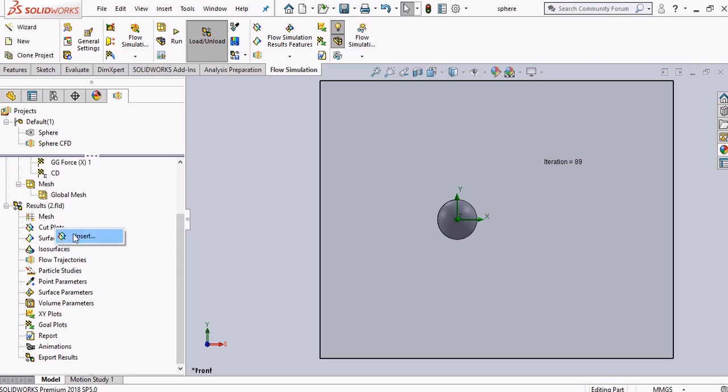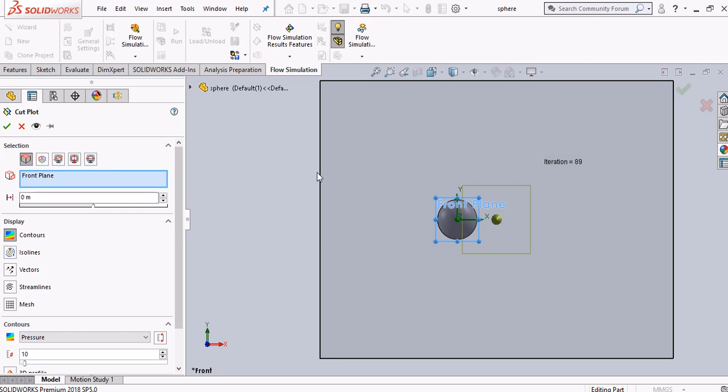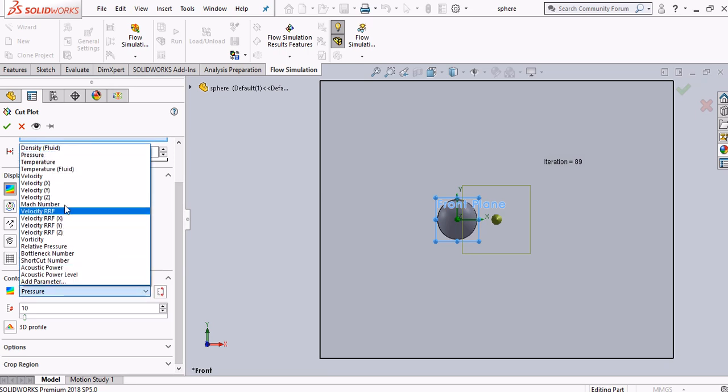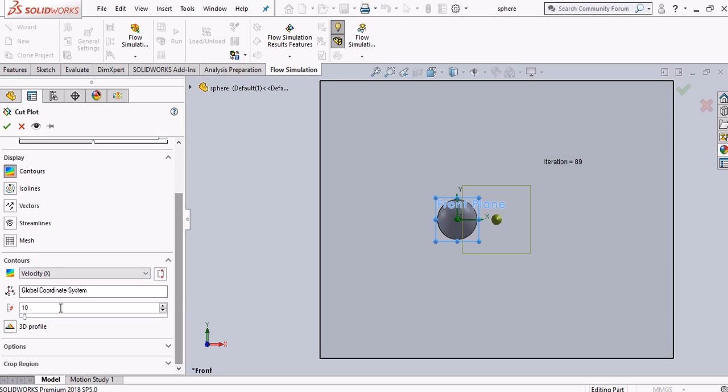So right click on cut plot and insert. Select the front plane where you will plot your results. So we have display options. For the simulation, you need to do contour. So I have to select velocity in x. So we need to now change the number of levels, because the more levels, the more detailed the values will be here. And check.